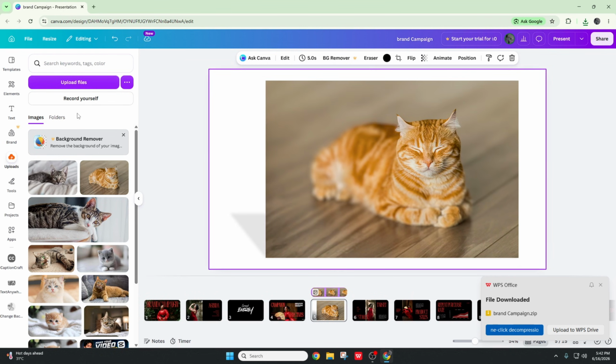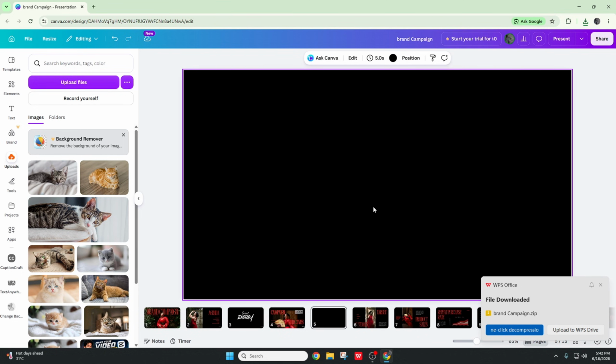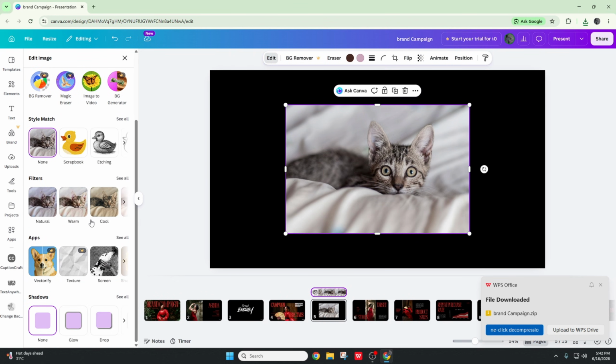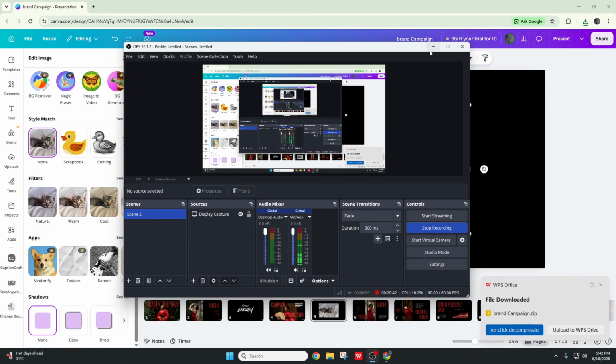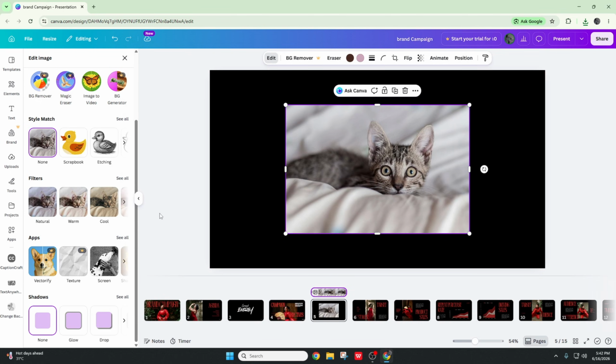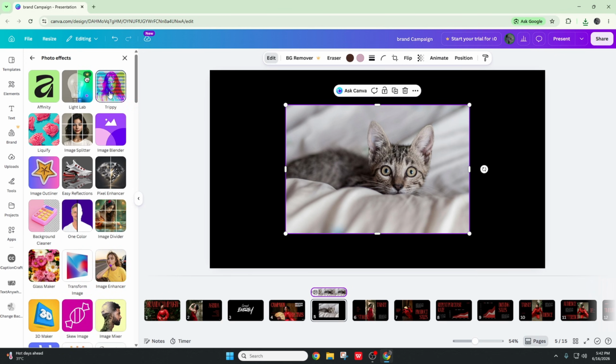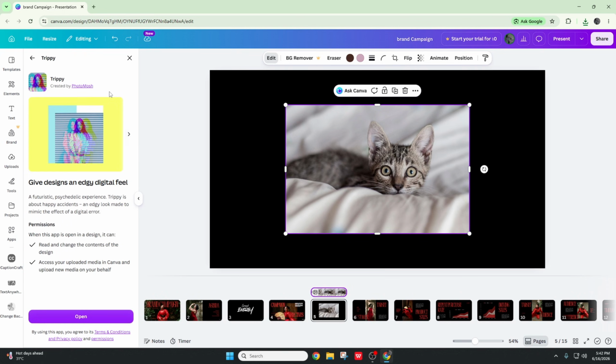So if you need, let's upload another image. Let's hit this one, go to edit, and let's apply the Trippy app. Let's click open.